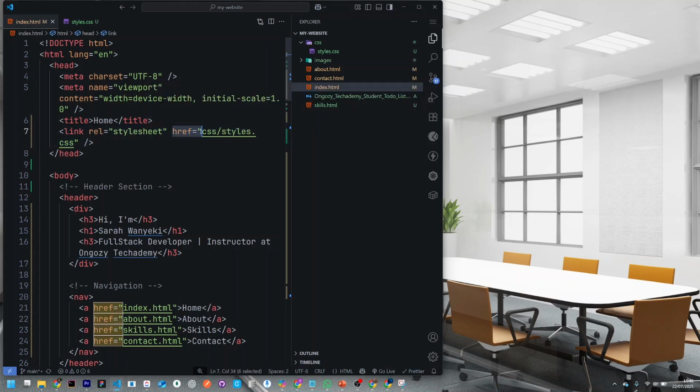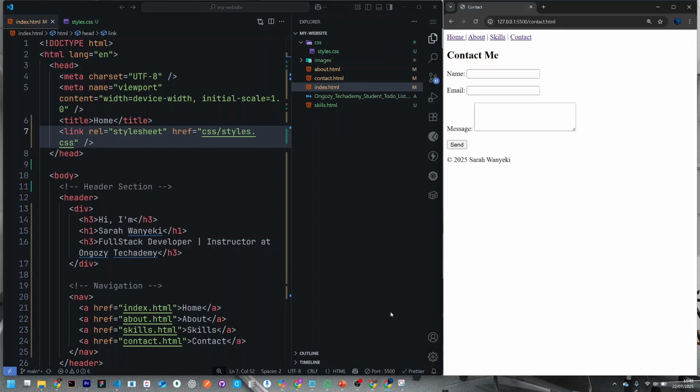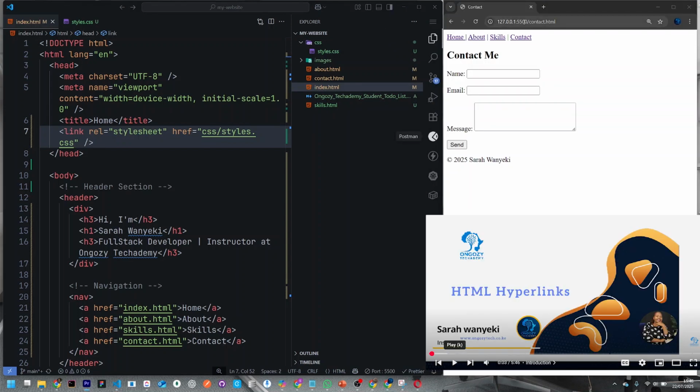What does this line mean? Rel equals stylesheet in double quotes. This line tells the browser this file contains styles. Then we have href, which is equals to CSS / styles.css. It points to the file we just created, stored in a folder named CSS, and we had dealt with this when we were linking images, if you can remember. If you skipped that lesson, you'll find it in the description below.